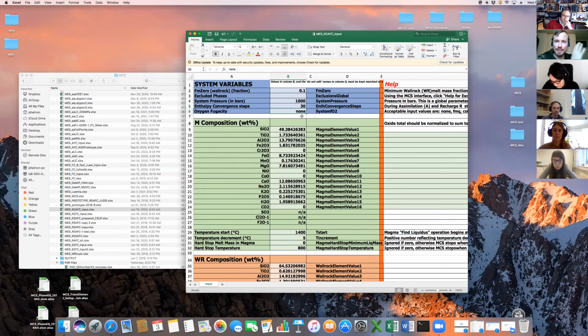Okay, so this is the input. That was quite a lot of talking. When I show the modeling, we can look at what it actually does. Do you have any questions related to this input sheet?